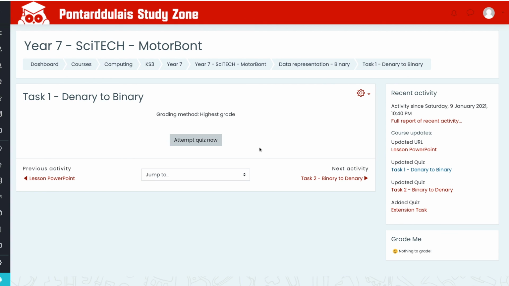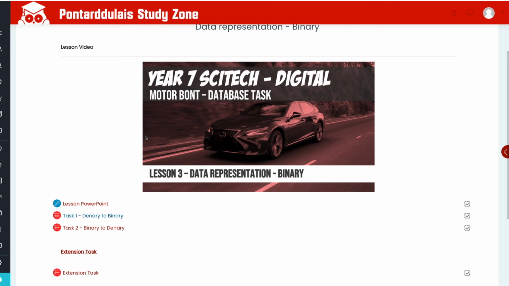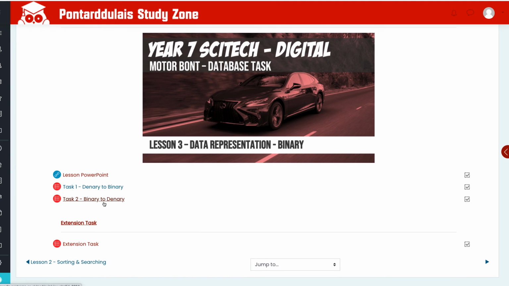Once you are done, you submit the quiz, and then when you go back to this main page, you will then start the next task there. And as I've already said, if you complete task 1 and 2 and there's still time in the lesson, I'd like you then to go on to the extension task.